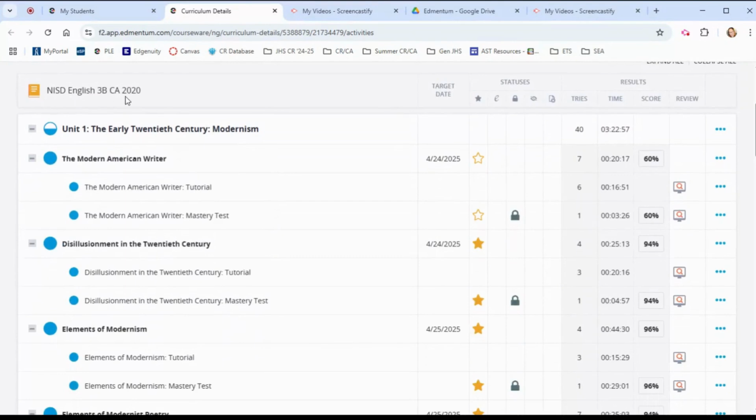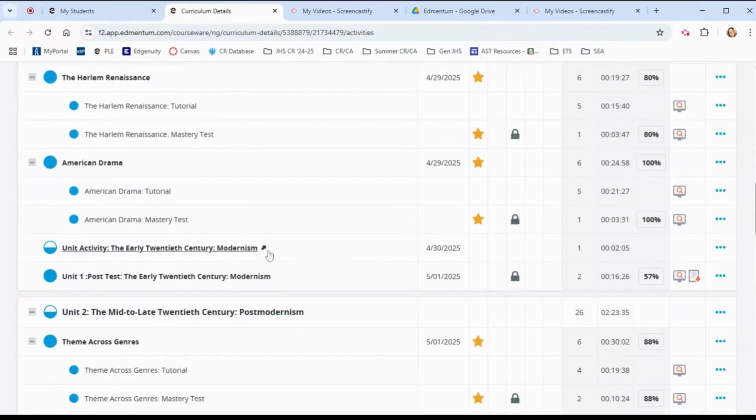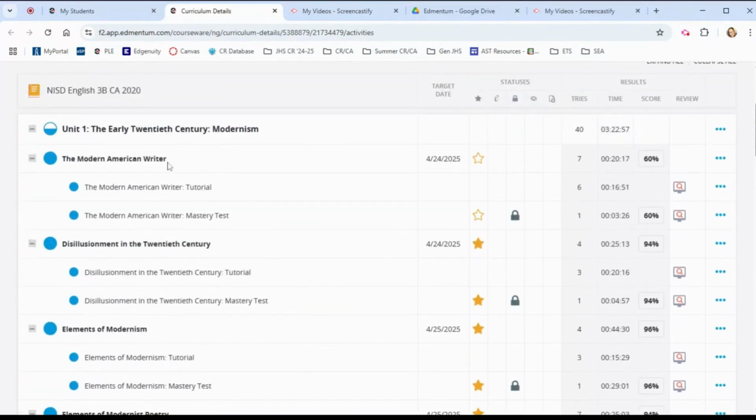When we scroll down, we see that the course is broken up into different units. Within those units are the various lessons, and sometimes there's going to be activities that students need to complete within those lessons. Each lesson has a tutorial and a mastery test. Tutorial is the student's lesson where they're going to take notes to prepare for the mastery test. They may use those notes on the mastery test.